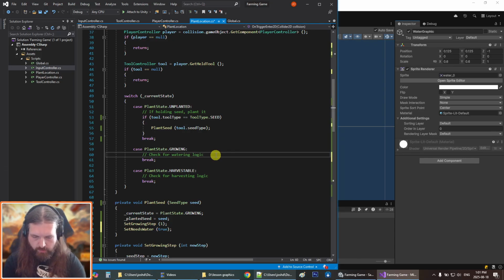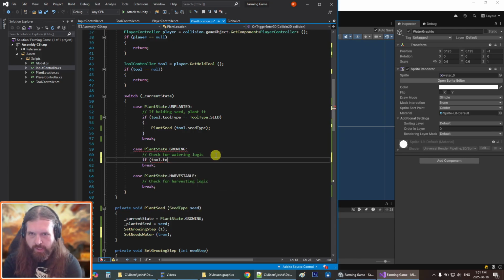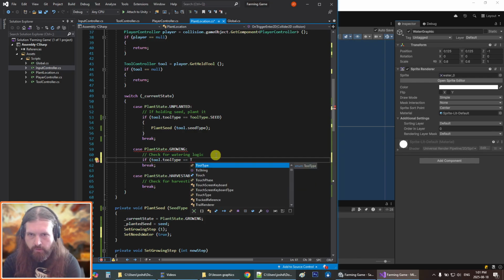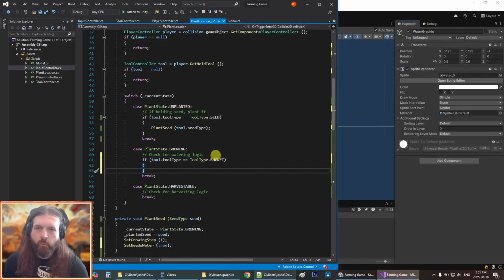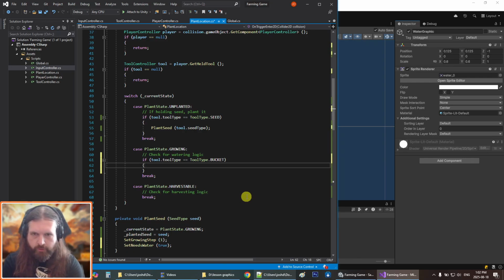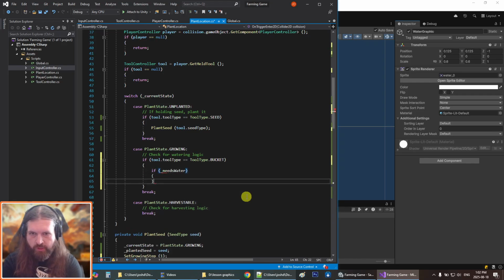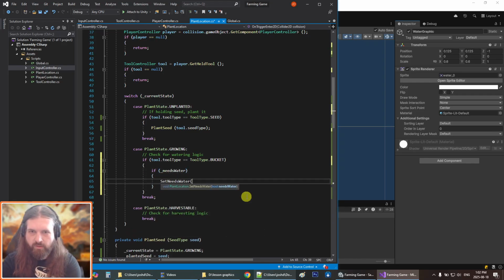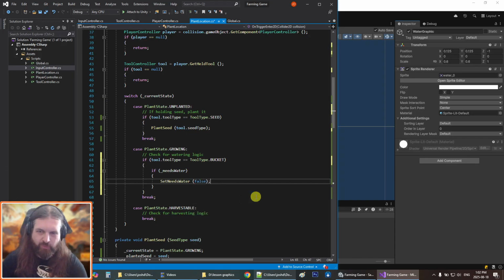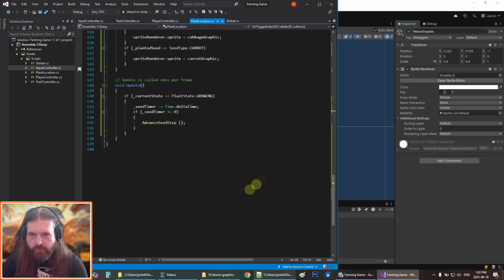And the easy way to do that is if we just come up here, and we already have a place for our growing state logic to check where that's happening when the player interacts with the plant location. And so now we have this logic for processing what happens when the player has a seed in their hand. If they have a bucket in their hand, if our plant is growing, then this is where we're checking to see if the plant needs watering or not. So we also want to check needs water, and if it does, well, we're watering the plant, so it no longer needs water.